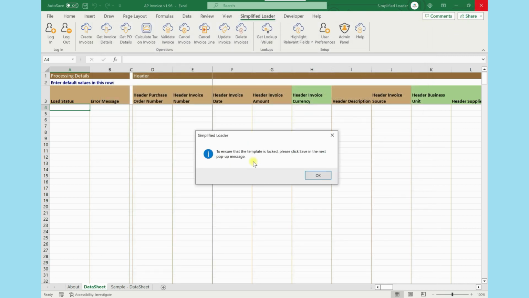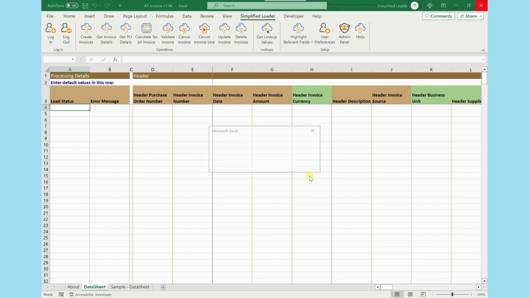Whenever the admin panel has been unlocked, closing the Excel file will display a message saying, "To ensure template lock, click on the Save button in the next pop-up message." Acknowledge this message and click on the Save button to save the Excel template.